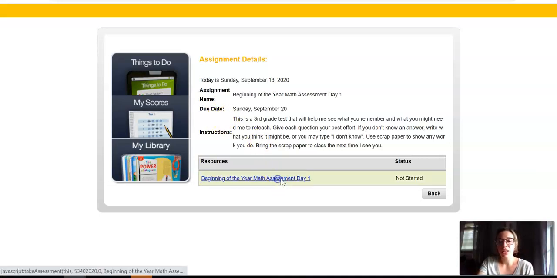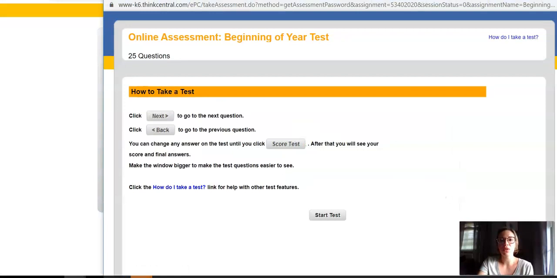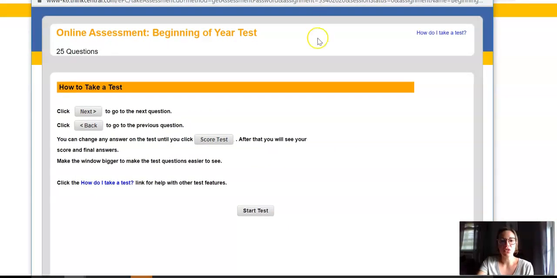So you're going to click on the assessment, and then it will look like this. It gives you a little bit of directions telling you how you go to the next question, how you go back, and that you have to click Score Test whenever you're all done. Up here it tells you how many questions there are too. There's 25 questions today.